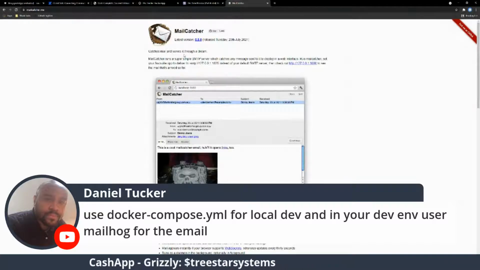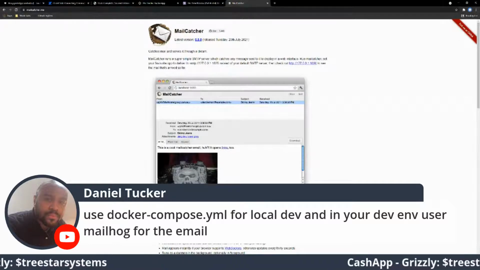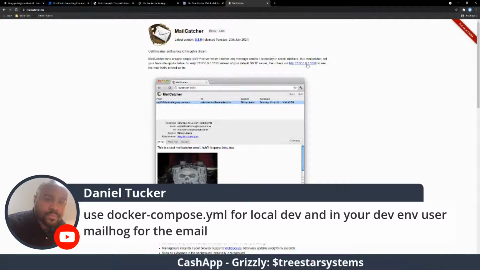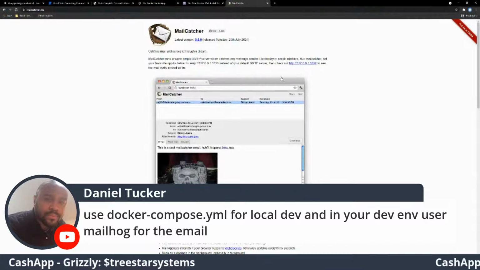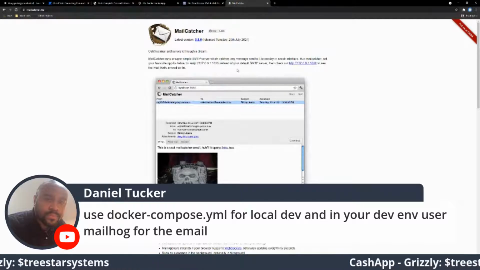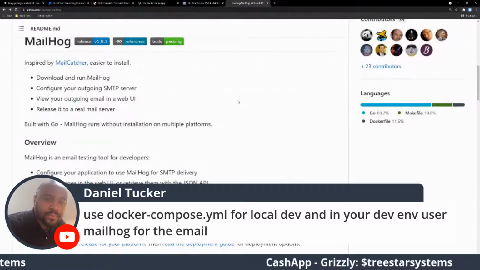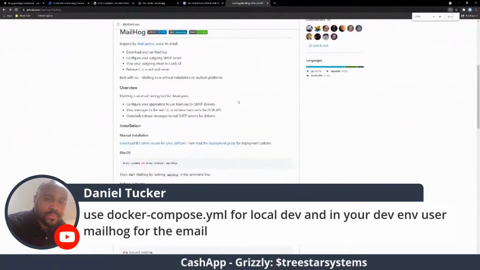Catches mail and serves it through a dream. Okay. MailCatcher runs a super simple SMTP server which catches any messages sent to it to display on a web interface. Run MailCatcher, set your favorite app to deliver instead of your default SMTP, and then check. Okay. Damn, that's very useful.